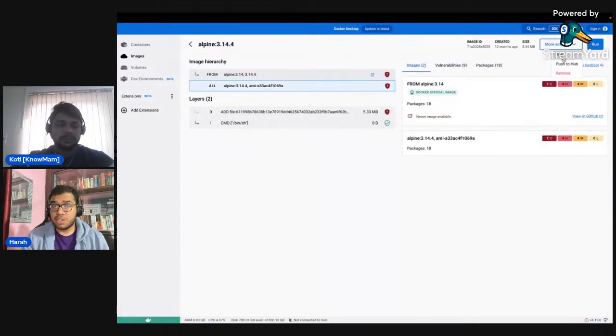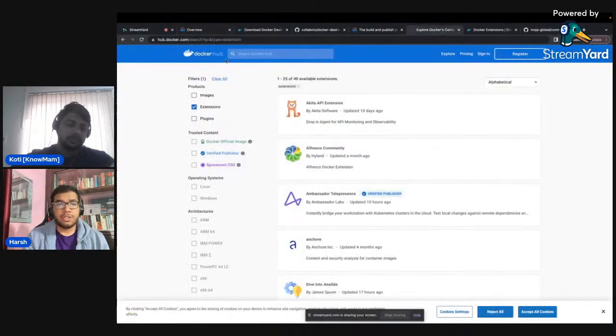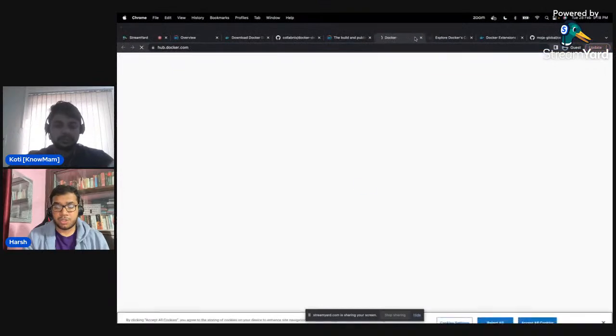I can pull this image from Docker Hub. If you're not familiar with what Docker Hub is, it's basically a central image registry where you can find all of the Docker images hosted right here.